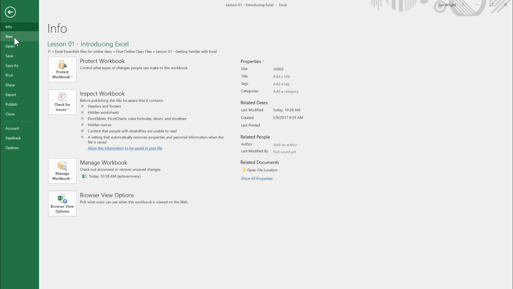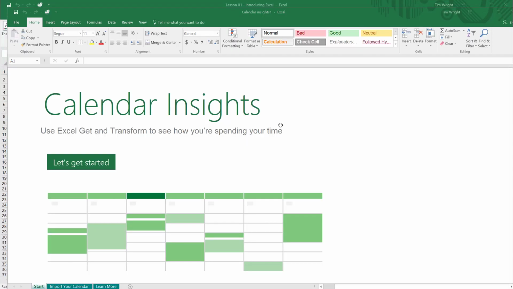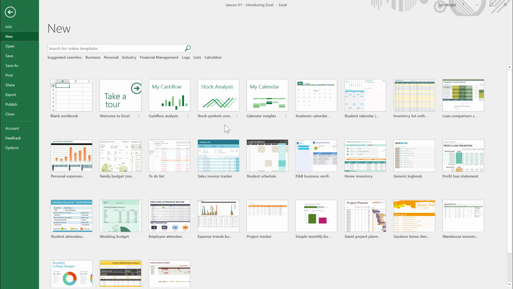I want to talk a little bit about New. So I'm going to click on New, and we'll see that we have the obvious choice of Blank Workbook. This is a simple blank workbook that you could start entering data into. But many times overlooked are all of these templates that are available to you. These templates can allow you to create things that otherwise might be quite difficult for you. Here we see an example of a calendar. You can simply click on Let's Get Started, and it can lead you through importing some information. I'll close this one. Let's take a look at another one.